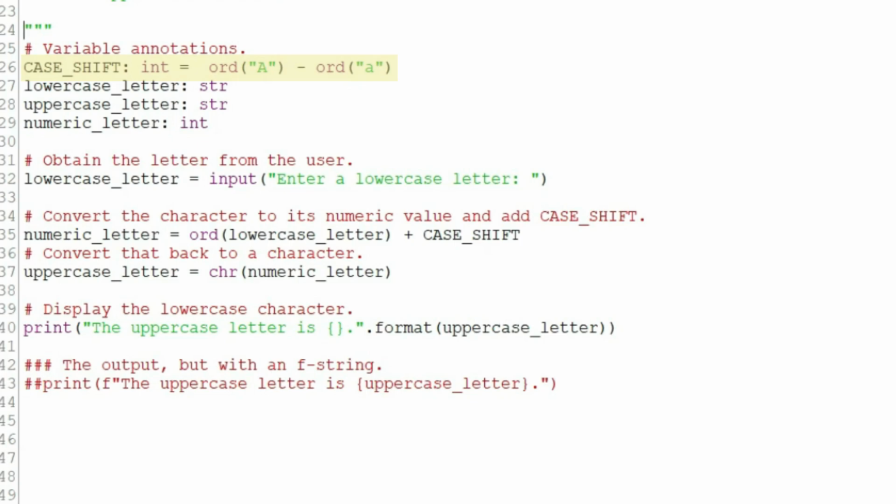It has a sign. I also prefer to use named constants, like CASE_SHIFT, to magic numbers, like 32. If I saw that number in a program, I might think it was the temperature for freezing in degrees Fahrenheit. A well-named constant makes code much more readable. We then have some variables for the letters and the numeric version of the letter. Then we jump into the input part of the program, obtaining the lowercase letter from the user with an input statement. Because the input function returns a string, we don't cast that input to any data type.